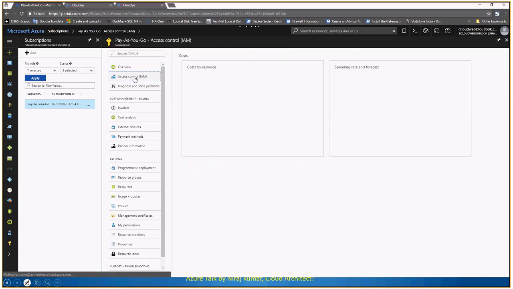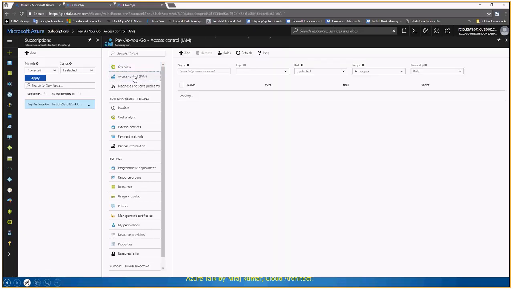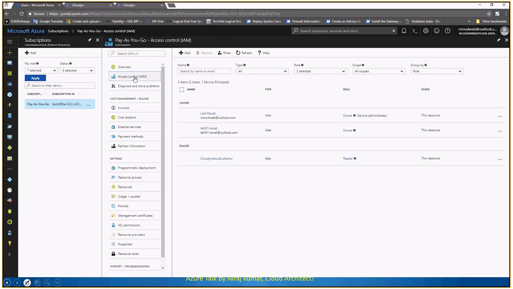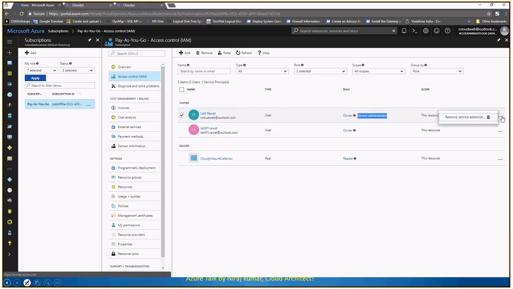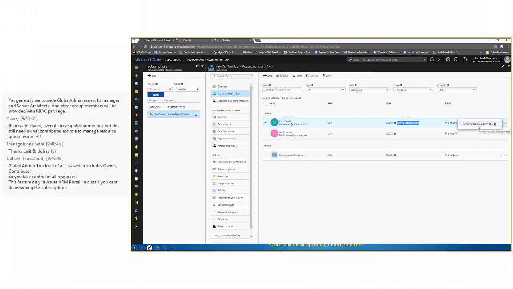Then if you come to IAM access, which I will be talking about in the RBAC policies, how you get access through those RBAC policies. I have my two accounts here. This is my default account, and since I created the subscription with this account, it is an owner and automatically the service administrator for me. If I click here, I can remove the service administrator and provide the permissions to someone else.